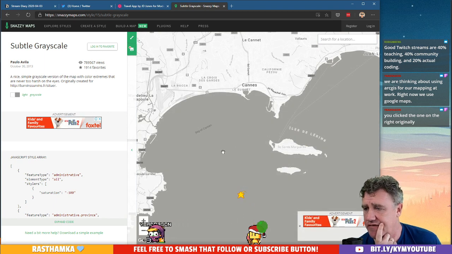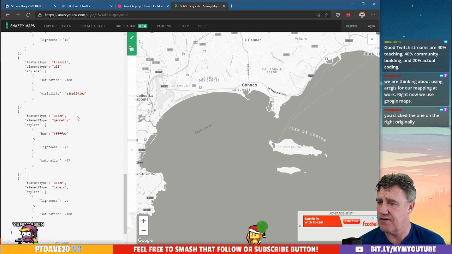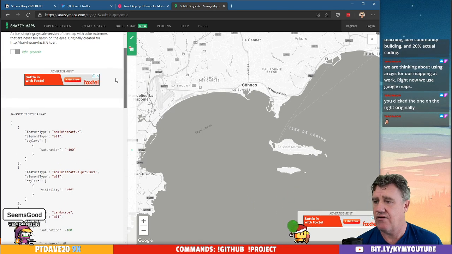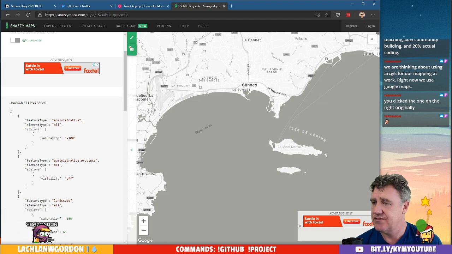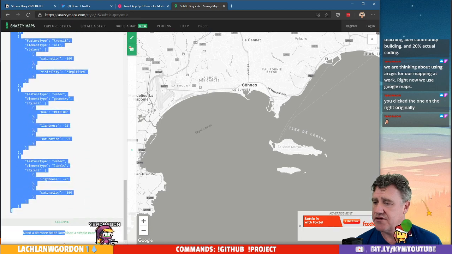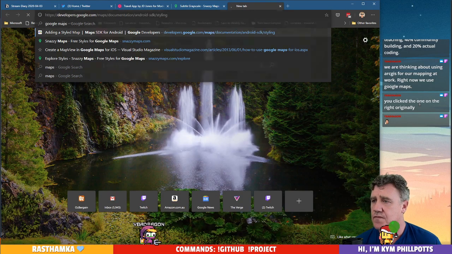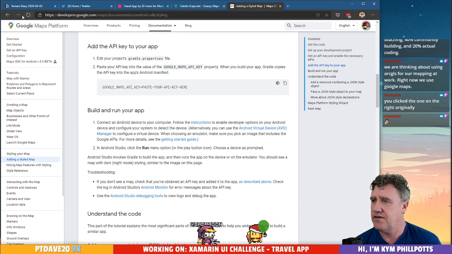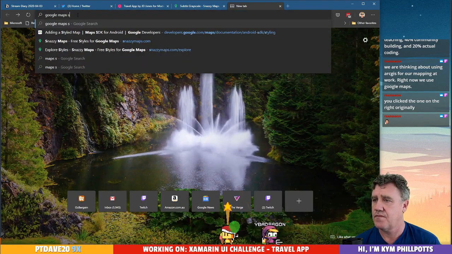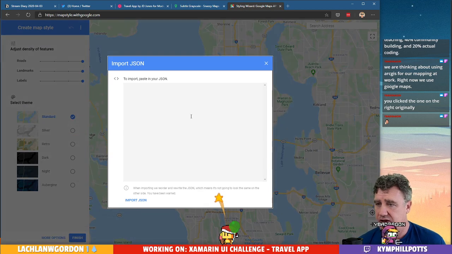It's a little bit dark for my liking, but I think what it has here is all of this code in here, right? Which basically says how this thing looks. And what I know about this is if I go and copy this code, no, this is not what I'm after. Here, there's a styling wizard, and I can go and import that JSON into here.